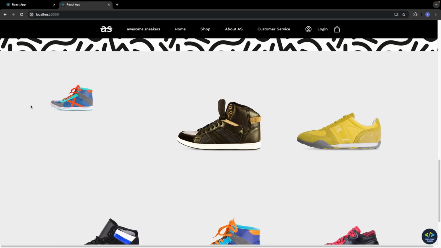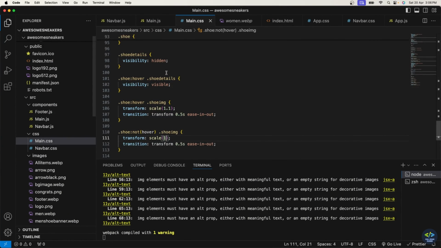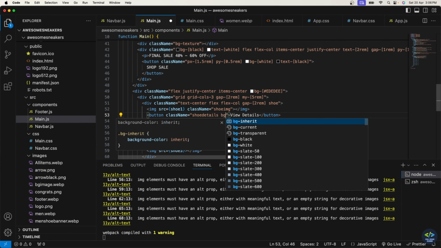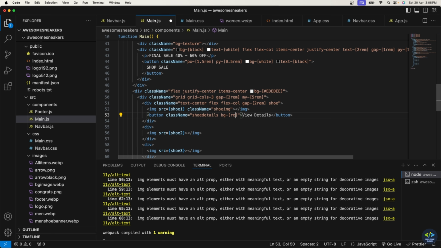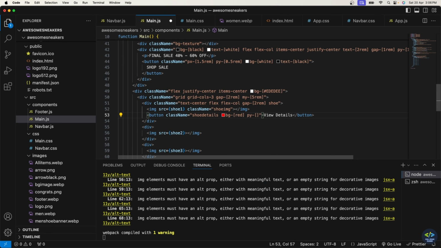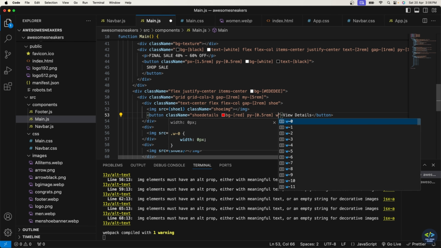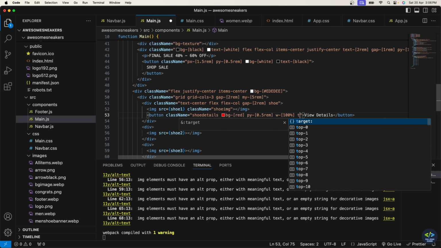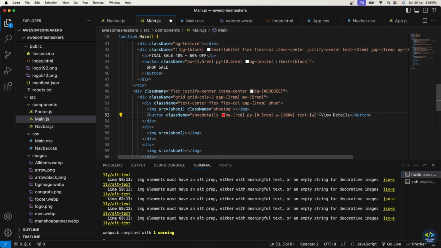For this view details button, BG to be red, and padding Y to be 0.5 rem, and width to be 100%, and text to white. That's it. So let me save this. So this is how it appears now.